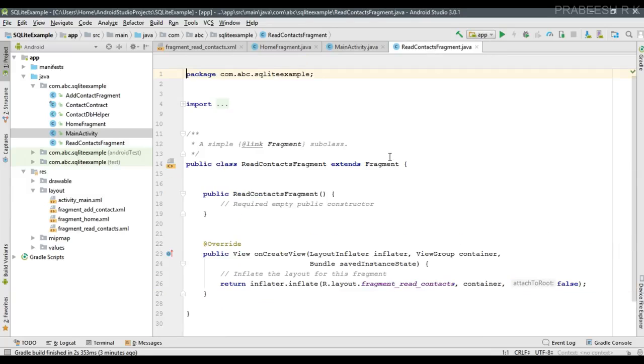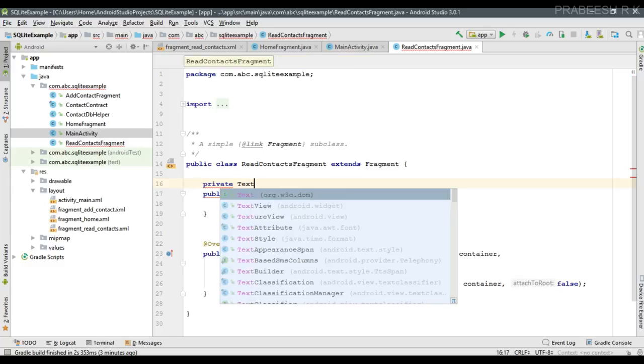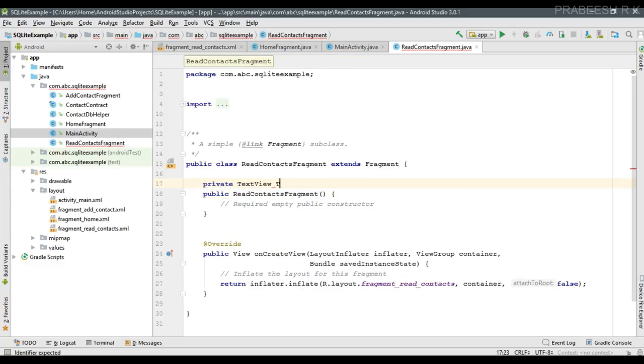Now open read contacts fragment. Here create some variables for the text view. I name it txt display.